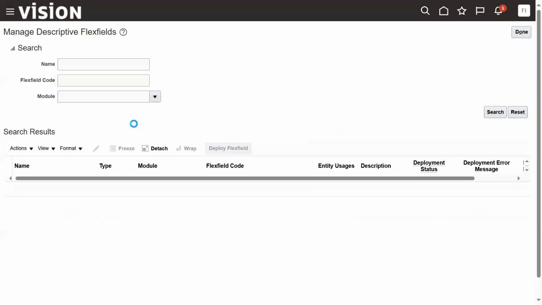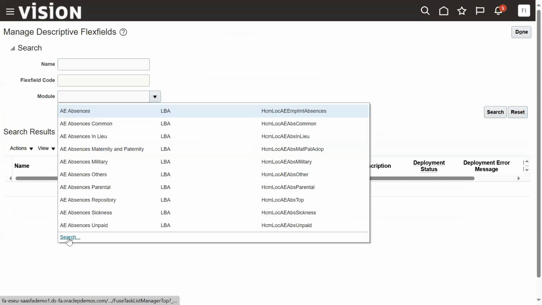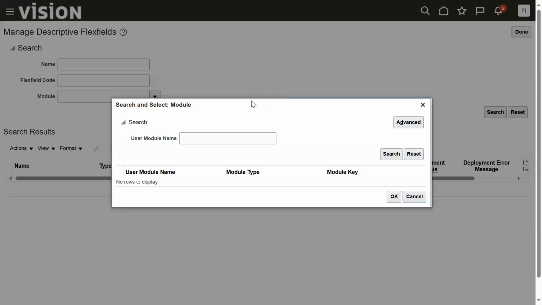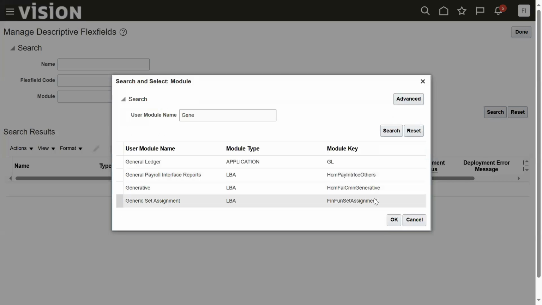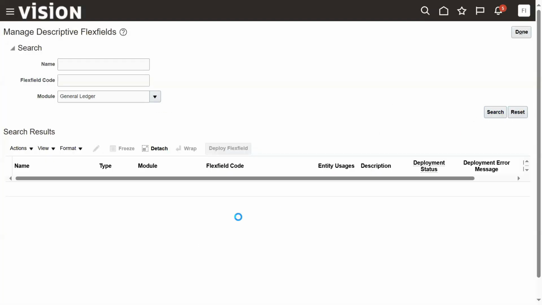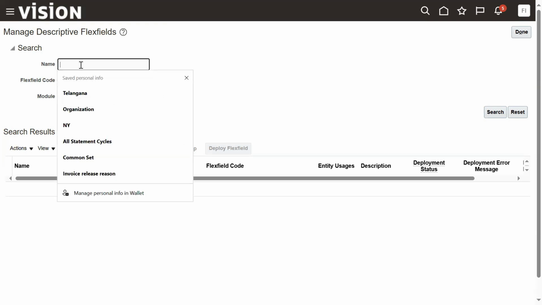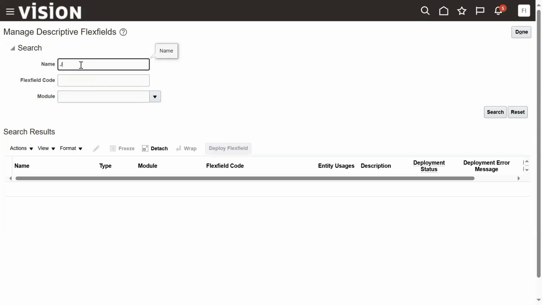Now it is asking which module you are working with, because flexfields are common. General Ledger module, okay. Select General Ledger. In the General Ledger module, there are a number of descriptive flexfields. You can search for exactly which descriptive flexfield you want to work with. In case you know it, journal, search button. We are not getting the list. Okay, that's the reason.